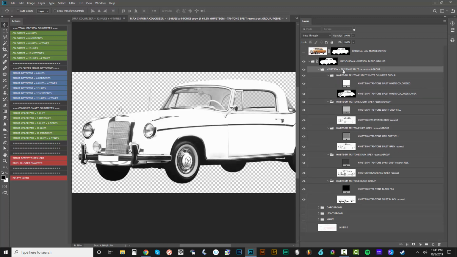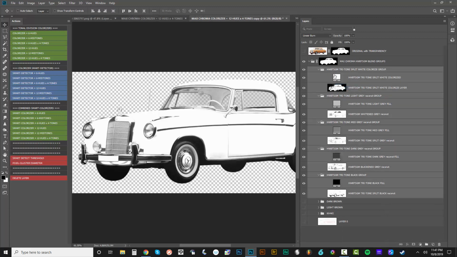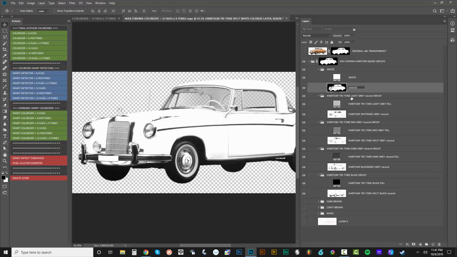And really this whole group, I can ungroup this group and look at it as just the white. And I'll kind of rename that so you can see it a little better. That's white. This one is light gray. These are just the technical names of them. We've got medium gray. So you see HCWBTSGM tritone medium gray fill.